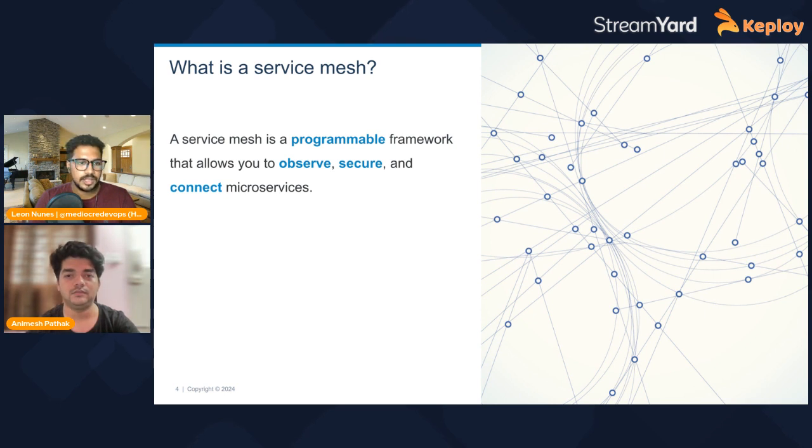Any questions so far or anything as such? No, not on this part. Good. Then we can move on.